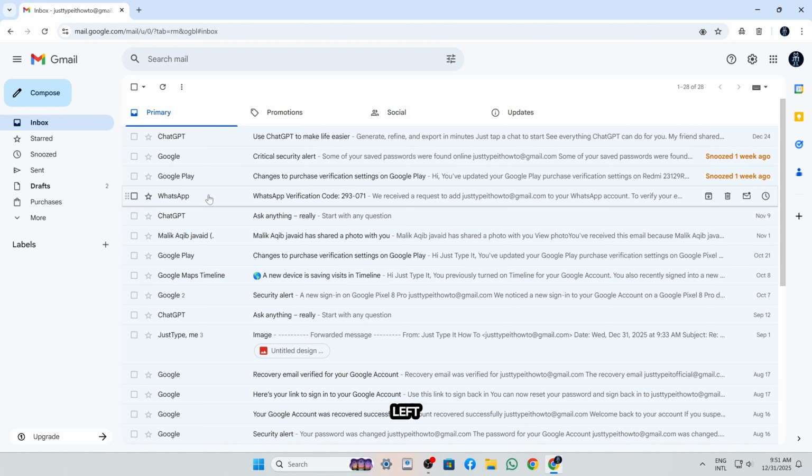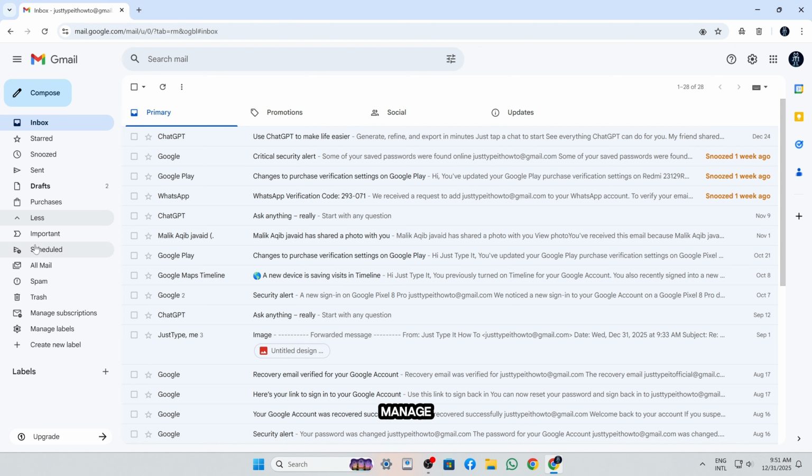Next, on the left side panel I clicked on Manage Labels to open Gmail setting. By default the General tab was open. I scrolled down until I found the Signature section. Next to it there was a Create New button.